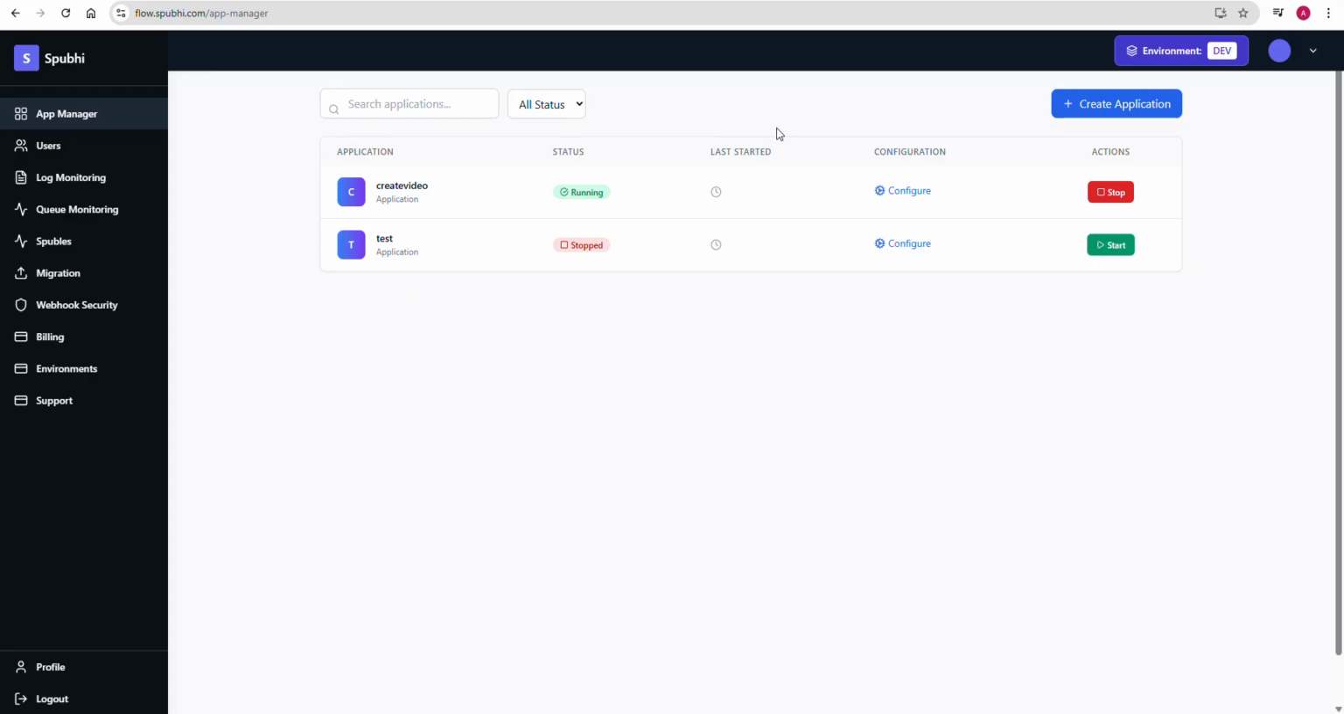If you have not gone through that video, please go through it, so you will get some understanding of how to create a webhook in Spubhi. During that video, we created the create video application, right? We had earlier created the create video application and flow as well, so I'm going to use the same API.